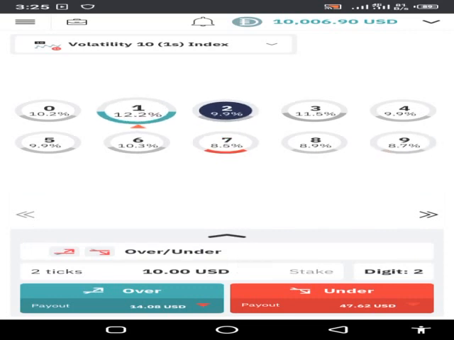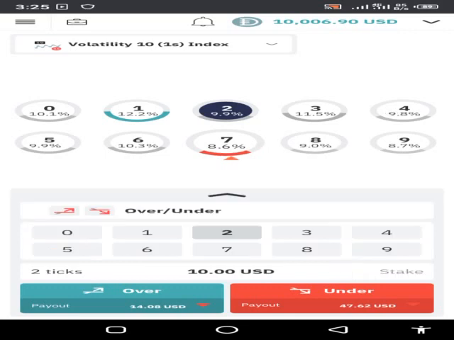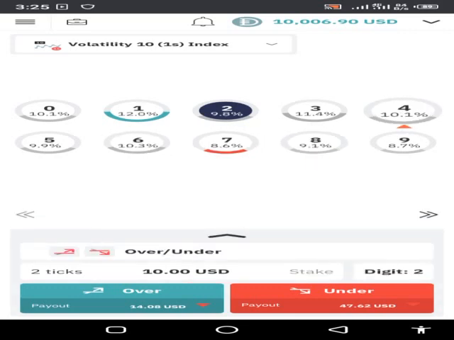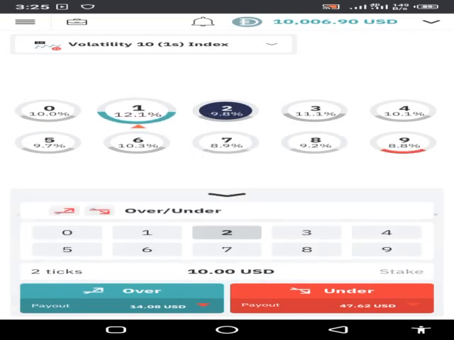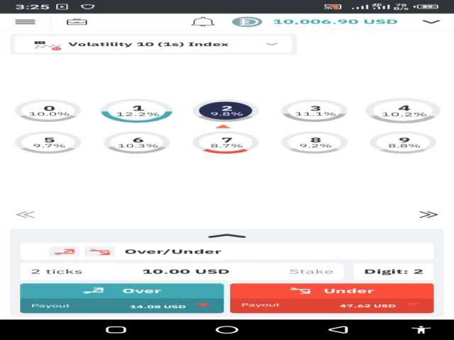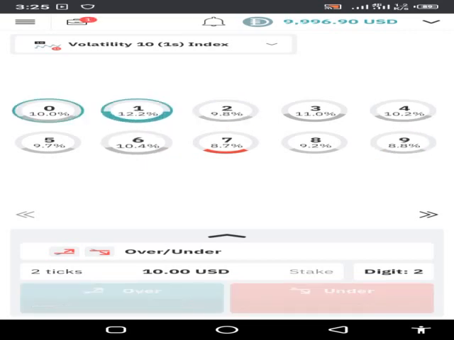Is it going to go? You see what is set? It's set on 2, below 2 or higher than 2 in the next two ticks. Is it going to end in a number below 2 or higher than 2 in the next two ticks? Let's see, because this market is placed at 2. It's going to go under.